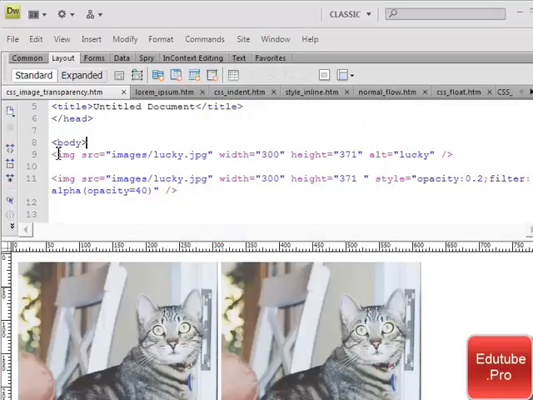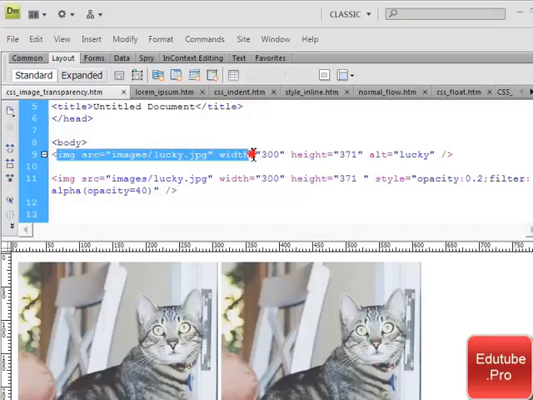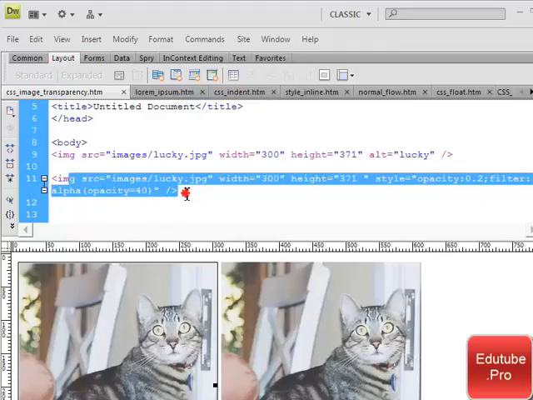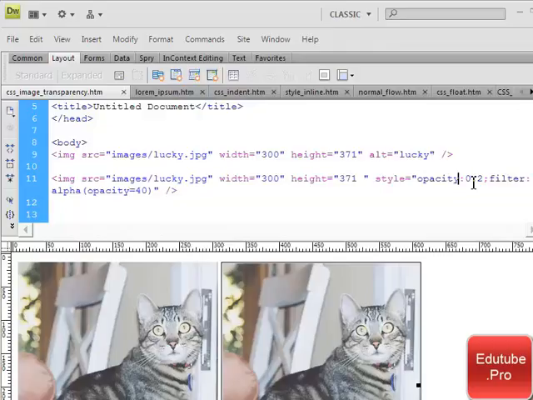If we look at the code for these two images, notice that the image to the left, the image source, looks like this. I have an alt tag, height, width. The image on the right is this tag. Notice that I have some additional properties such as style, opacity: 0.2. Also I have another property here, filter alpha opacity equals 40.